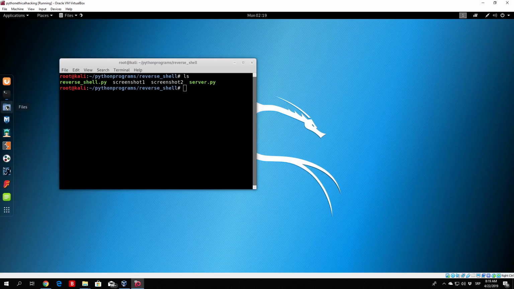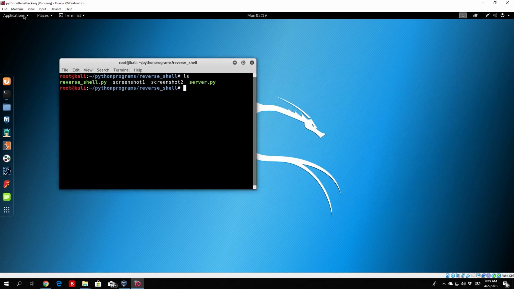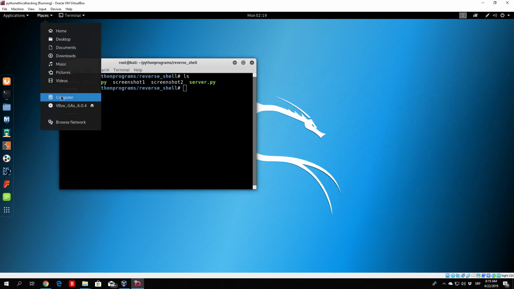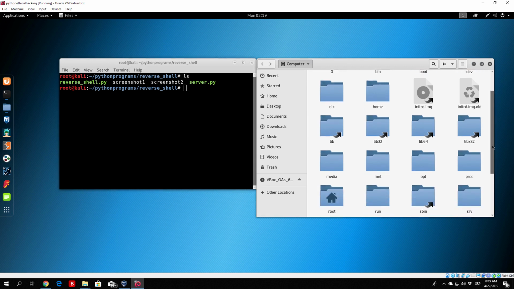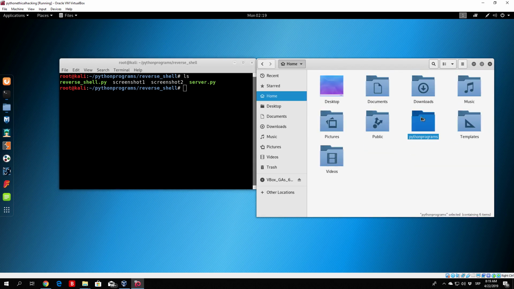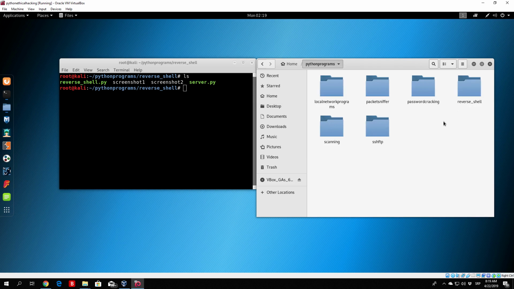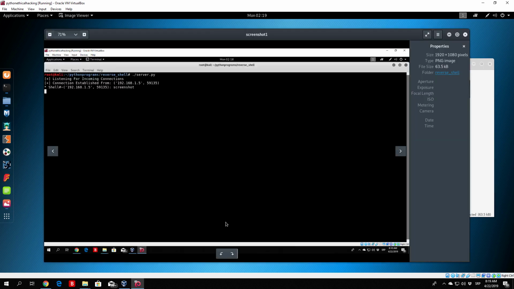Let us navigate to that folder. It is in the root, Python programs, and then reverse shell. Oops, we need to go to Places, I believe. Then go to Computer. Then find the root right here. Here it is. Go to the Python programs. Go to the, where is it? Reverse shell. And screenshot 1 is basically just the screenshot of our full screen Kali Linux, as you can see.